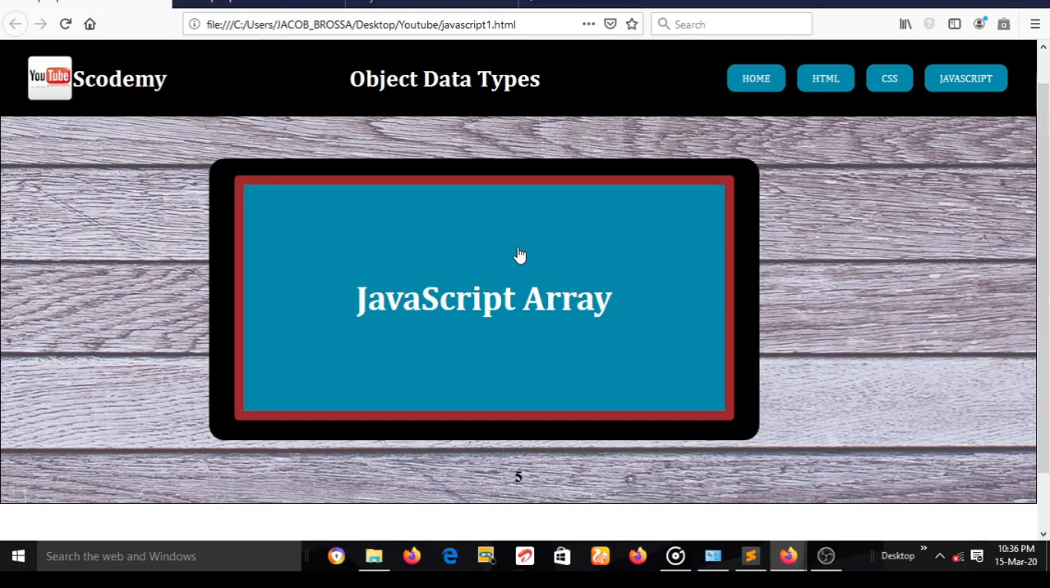In my last video, I covered the primitive data types, which are numbers, boolean, and string. Now in this video, I'll be going over array, which is one of the object data types and also an integral part of JavaScript.